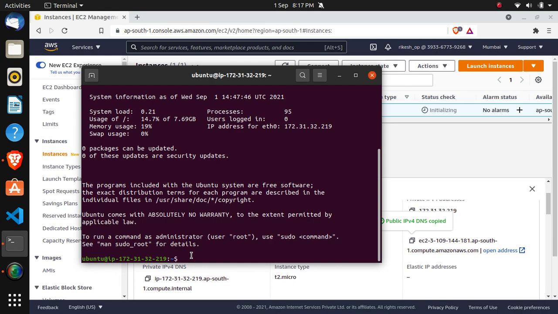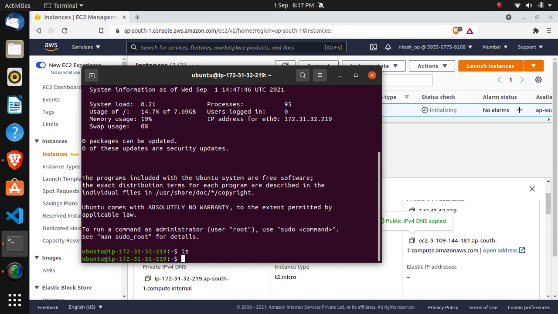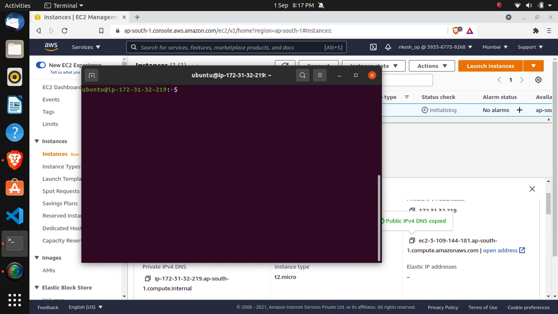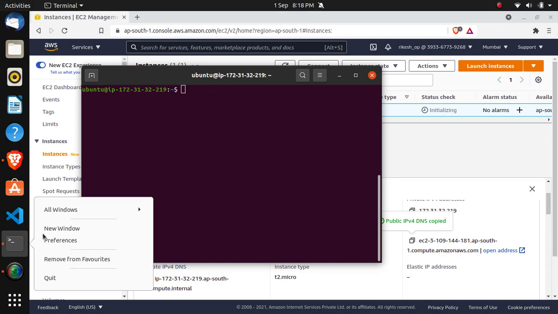Our instance is open. Let me hit ls, and there is nothing to show for now. Let me create a directory with mkdir, and I will name it data folder. Hit enter and say ls, and as you can see, the data folder is created successfully in my instance. Now I will open another terminal.